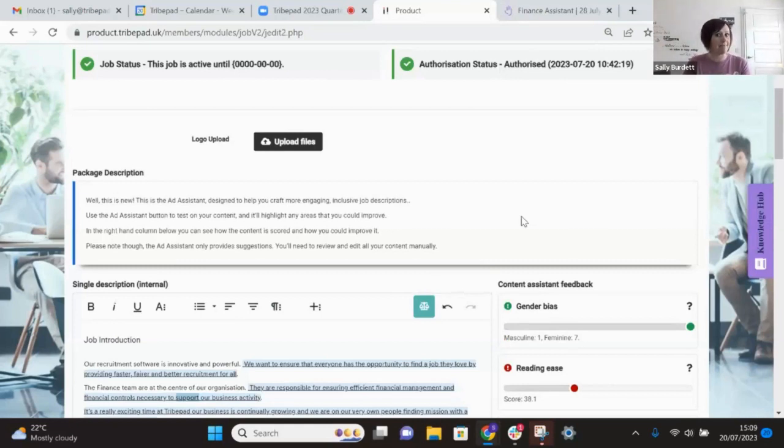Sam, have I missed anything? No, that seems to have covered everything. Cool. I'll throw the floor open then. Anybody got any questions on the ad assistant?